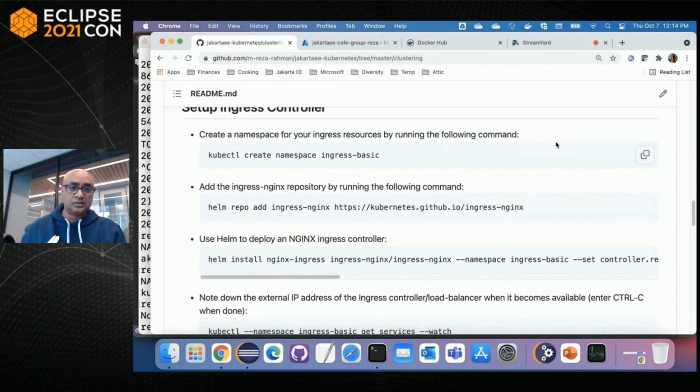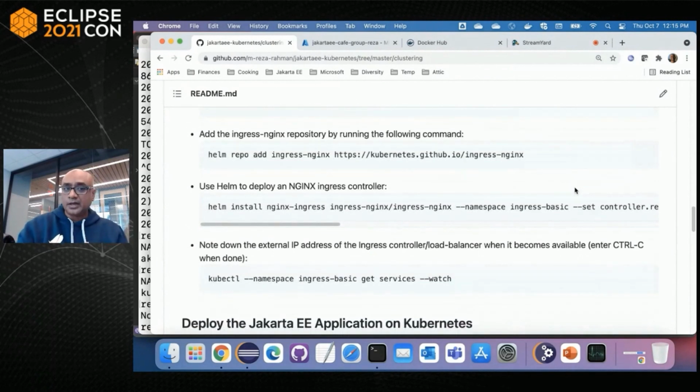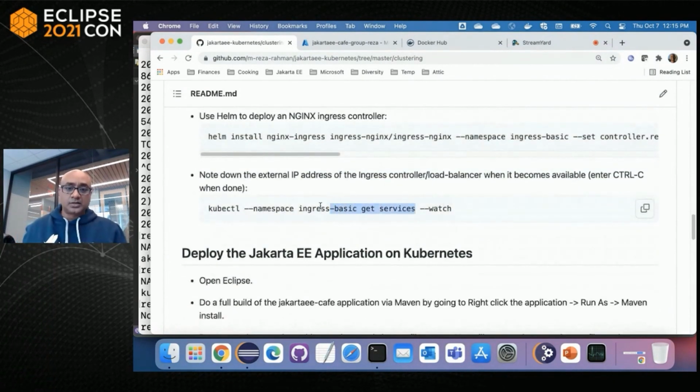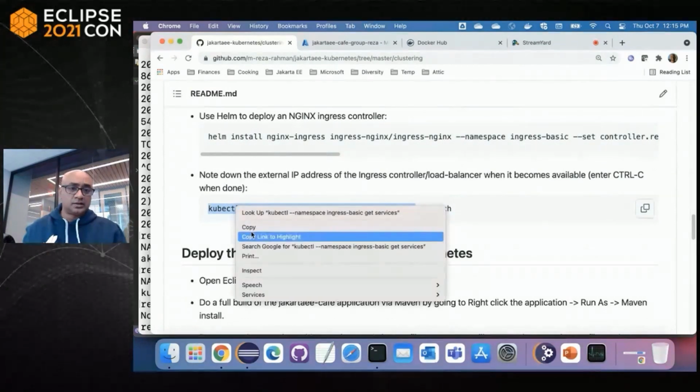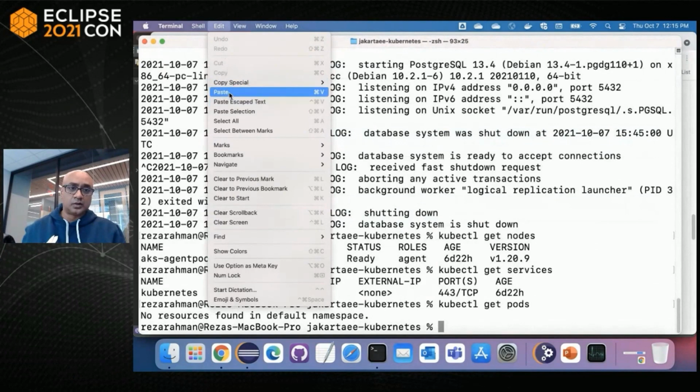There's several steps you need to do in order to do that. So you set up a namespace, which I've created already. You deploy Nginx using Helm, which is another tool for Kubernetes, and then you finally install the instance of an Ingress controller. What I'm going to do now is just show you that the Ingress controller is up and running and show you the IP address of the Ingress controller as well.